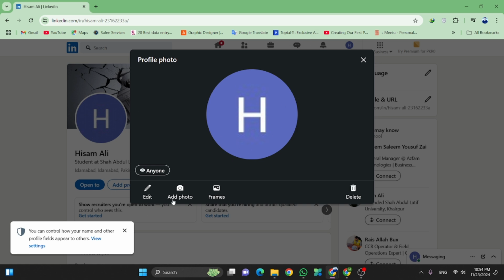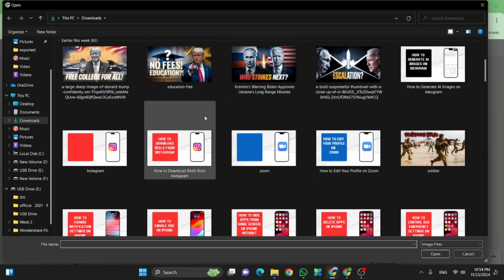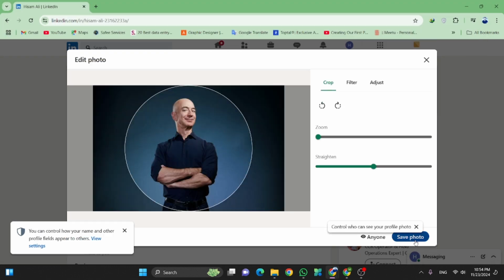You have to click on the profile image. You have to click on add photo, and then you have to click on upload photo, and now you have to choose the image, whichever image you want to upload. For example, I want this one, so we have to click on open, and now you have to choose it, and you have to click on save photo, and the image will be uploaded here.